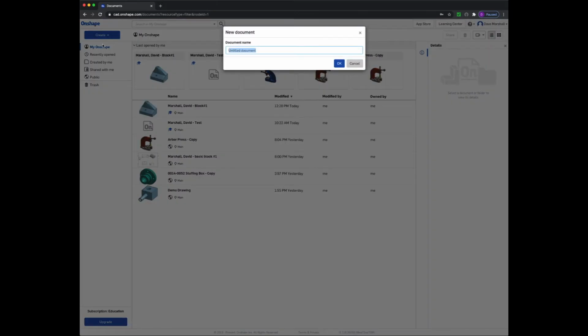We're going to need to title it. I'd like you to use your last name, followed by your first name, and then a description of the block, like the block name. Once you get everything in there the way you want, we're going to go over and we're going to select OK.